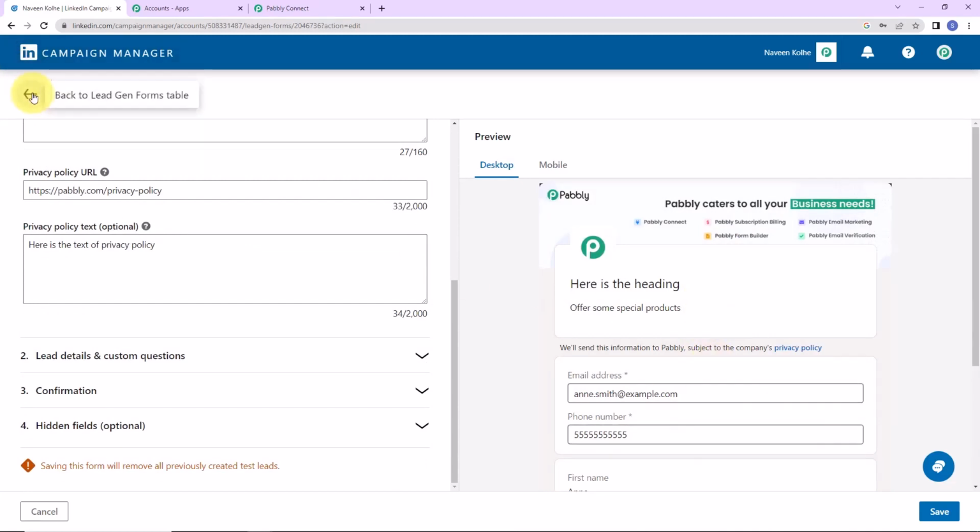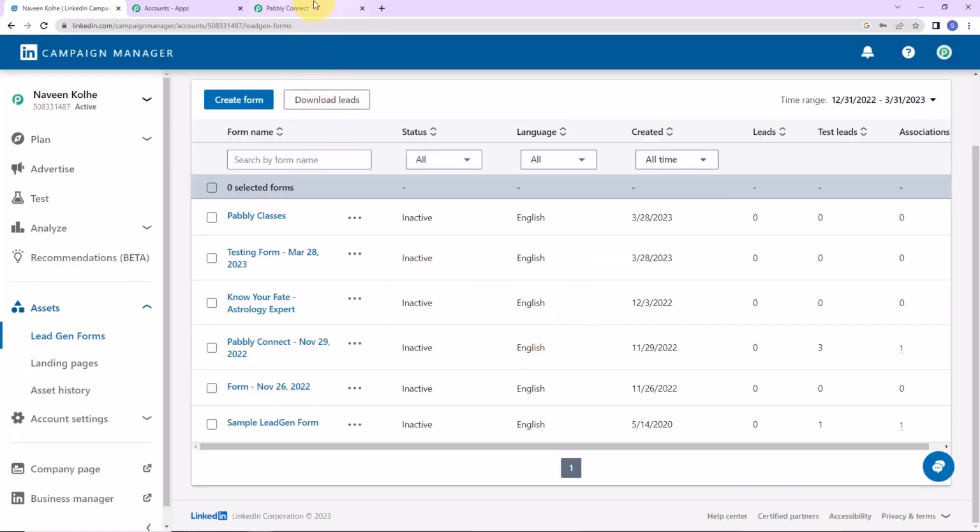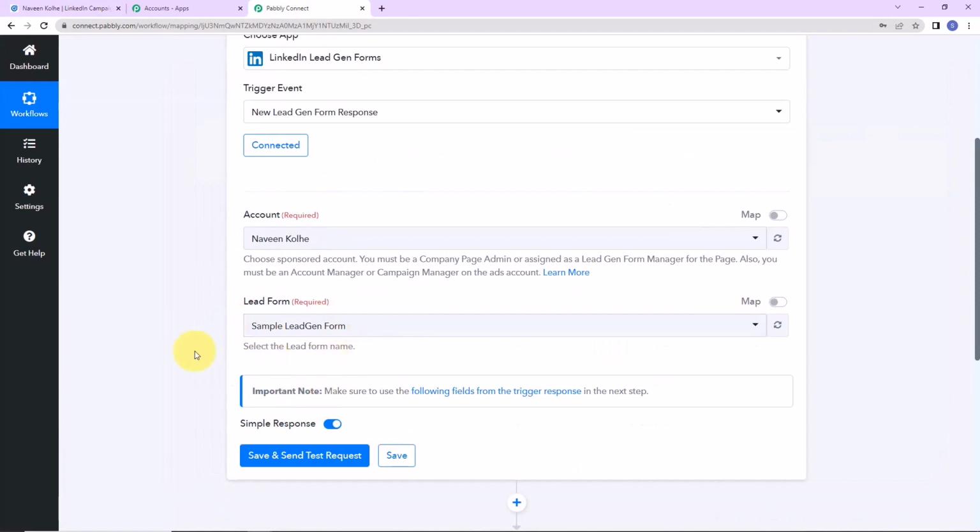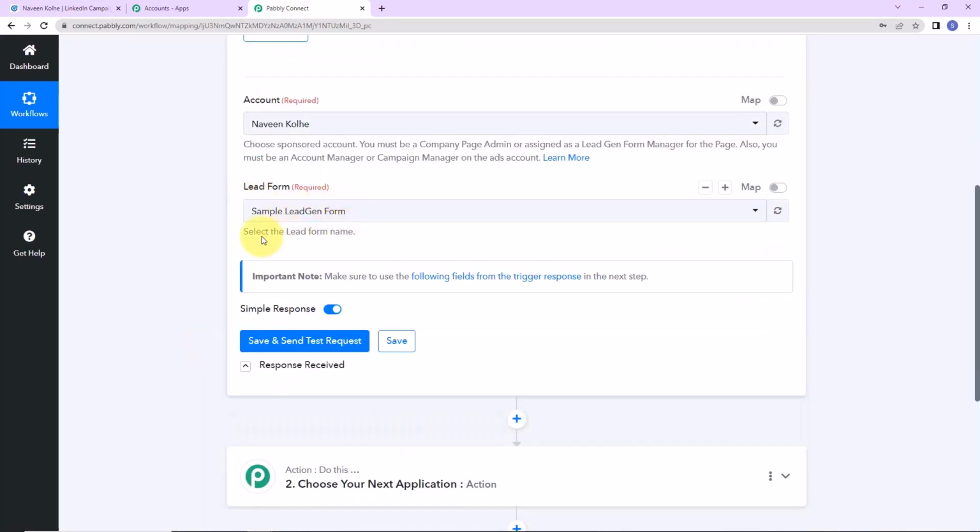Now what I'm going to do is I'm going to go back, and here I'm going to select lead form. And here I have selected the same form, sample lead generation form. So this is just a test case. So I have taken a sample form.